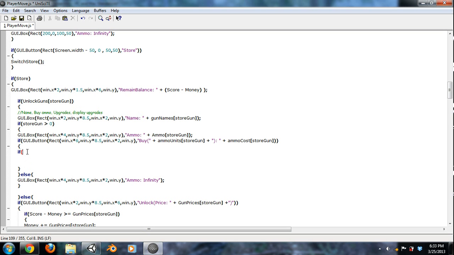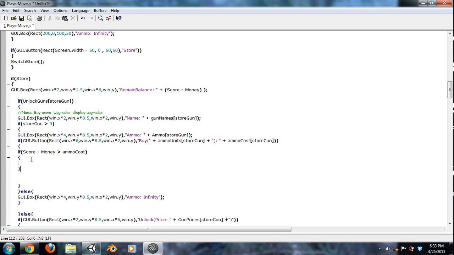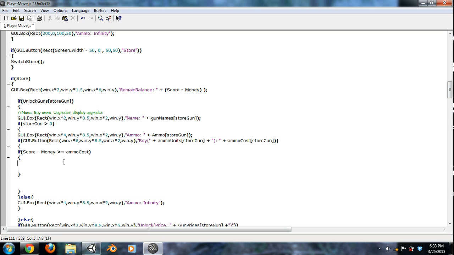Alright, so we have that, and then when we buy this stuff, we're going to want to add our ammo. Well, first we have to check if we have enough money. So if our balance, which is our score minus our money, is equal to or greater than our ammo cost, then we are going to add that to our money, plus equals ammo cost, and then we want to add the ammo, so ammo store gun plus equals ammo units of the store gun. Alright, and we need to put store gun here and store gun here. Now we will be able to add our ammo to the guns, which is nice, and we also fixed that.